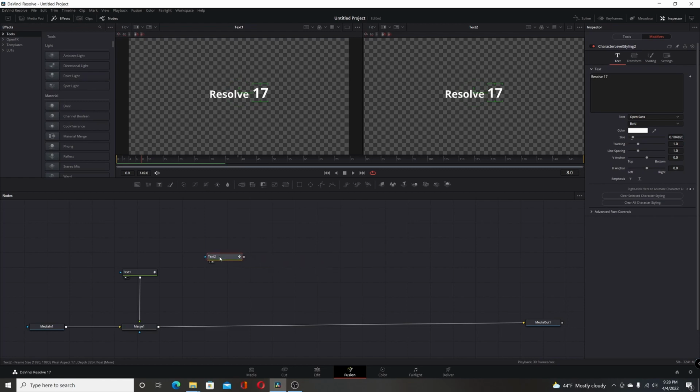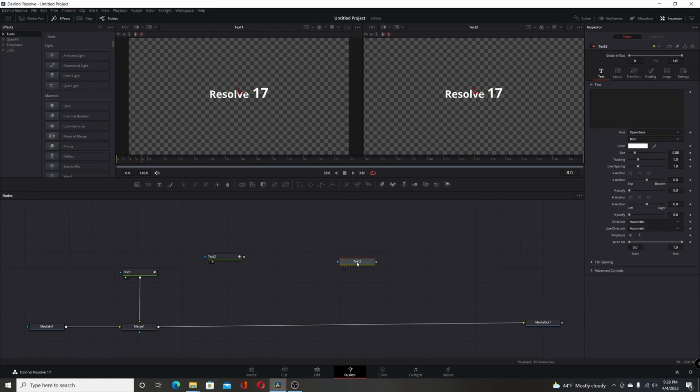Now you can also do transforms in character level styling to have characters come, say, from off screen and back onto screen. So I'll show that here with another text plus node. Put that in the second viewer. And here I'll just do three letters, A, B, C, and I'll make them a little bigger so you can see them.